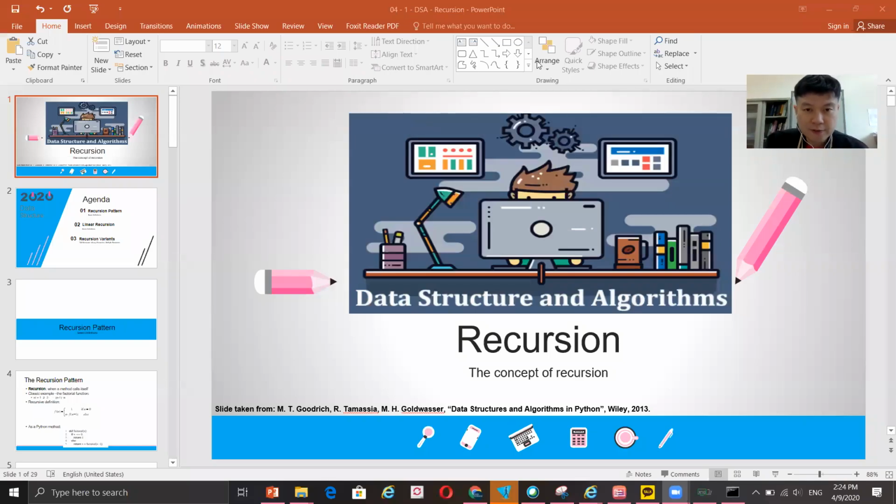Hello again, this is Data Structures and Algorithms, and today I'm going to discuss the new chapter, which is about recursion. The concept of recursion will be discussed here, and the slides that I use here I took from the lecture of the book.